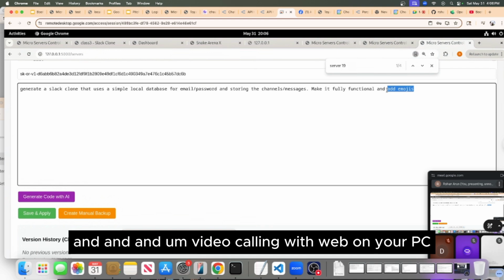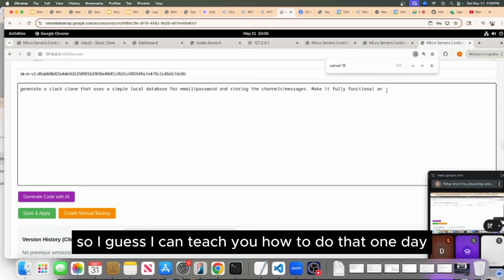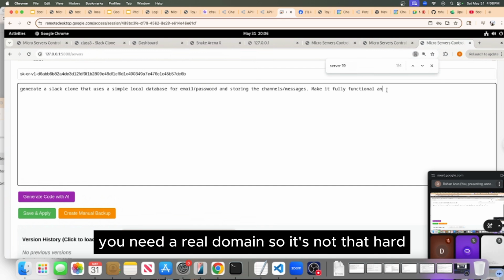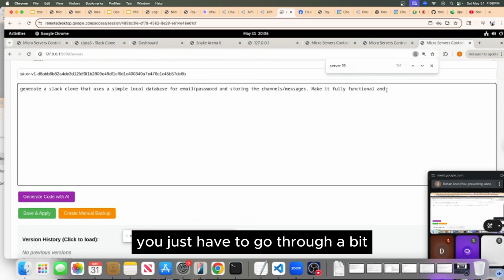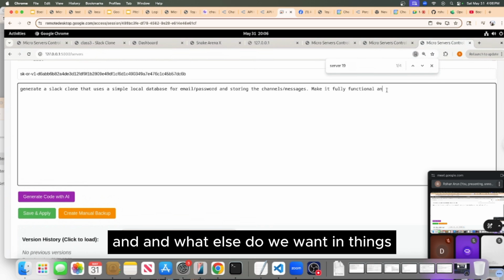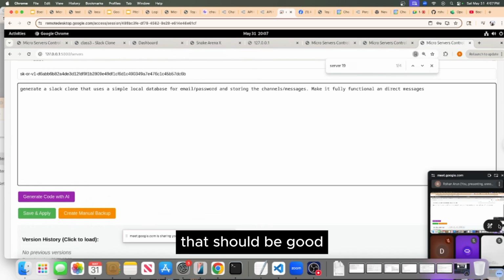And add video calling with web on your PC. Oh, no, I think you need HTTPS for that. So I guess I can teach you how to do that one day. Basically, for HTTPS SSL encryption, you need a real domain. It's not that hard. You just have to go through and set it up. So make it fully functional. And what else do we want in things? Direct messages. Okay, that should be good.